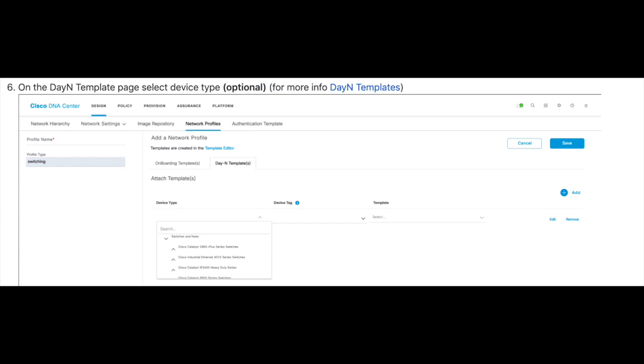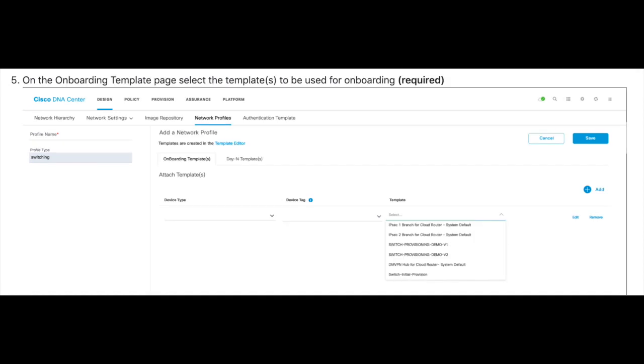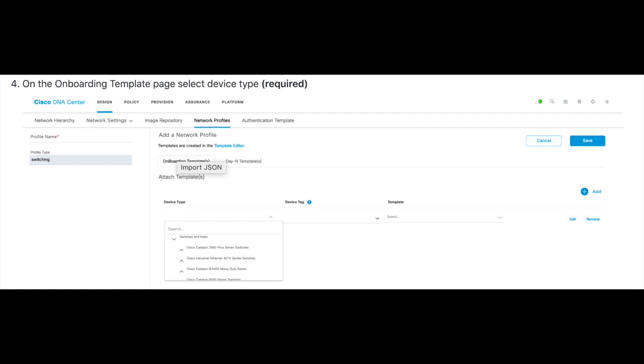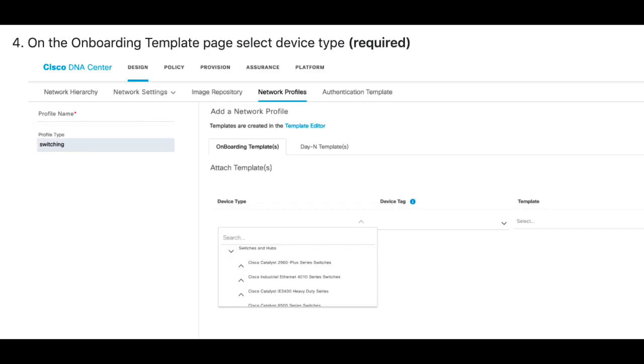So if the network profile is already deployed, it can be edited at a later date to add onboarding templates by simply clicking edit next to network profile, design network profiles. On the onboarding template page, select device type, which is required, and select the templates to be used for onboarding, and save the network profile and assign the network profile to the hierarchy.